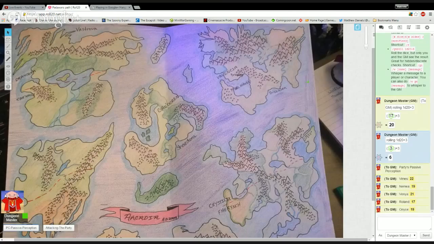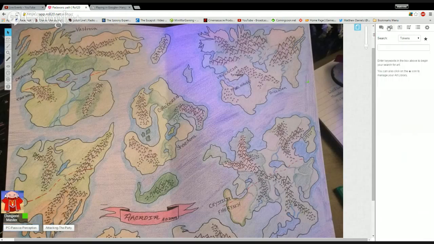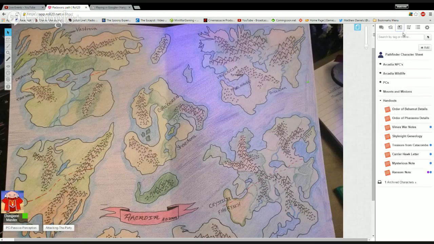through their characters, let me just go over here. I'll show you some of their characters. So we have up here, we're currently on the chat window. You can then search the library for tokens and artwork and photos that you've put in. And this is the journals page. So you see here, I have all these different notes that are in.